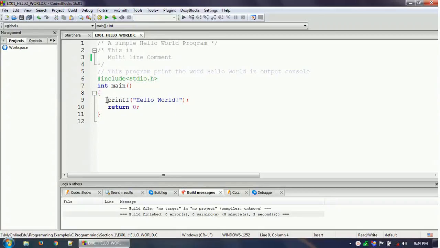Now inside the main we have written our first executable statement, which is printf hello world. Again, printf is a function which is defined in stdio.h, and this printf function is used to write something onto your computer screen. The syntax is that you write hello world, or whatever you are writing, inside the double quotes. And as you know, every instruction or statement ends with a semicolon.